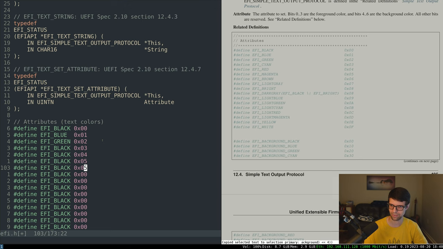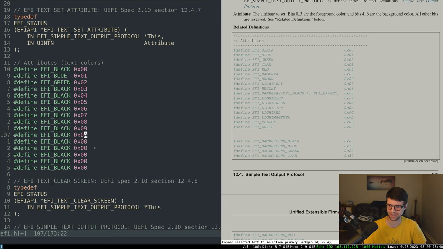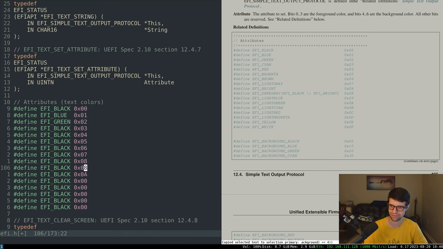I know there's a way to do sequences in Vim. I don't remember how to do it, unfortunately. We have 8. Look at this. We have bright as 8, and then dark gray is also 8. They're both 8. I don't know if they're both supposed to be 8. I'm assuming they probably are, though. That's not great.